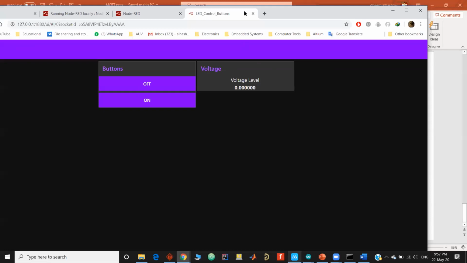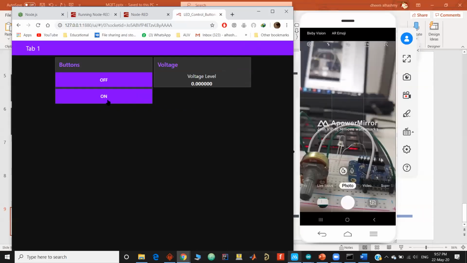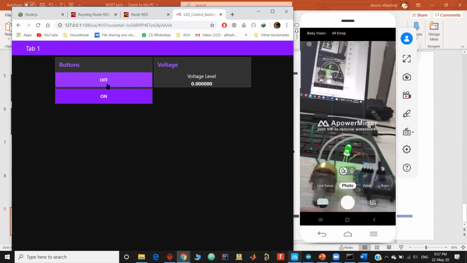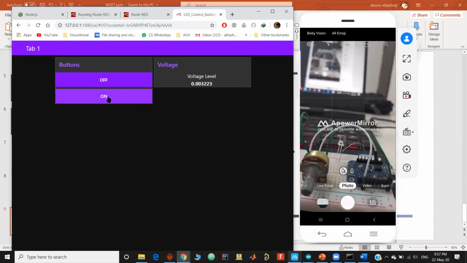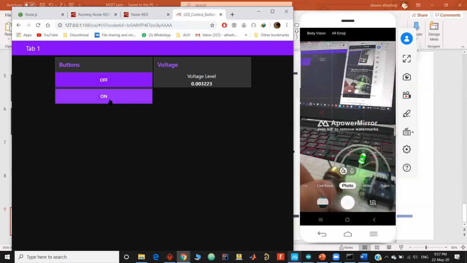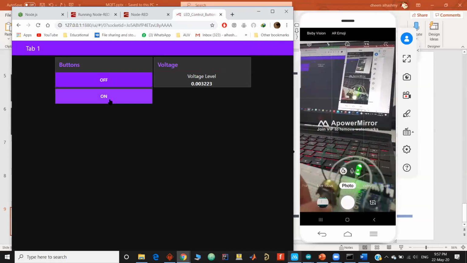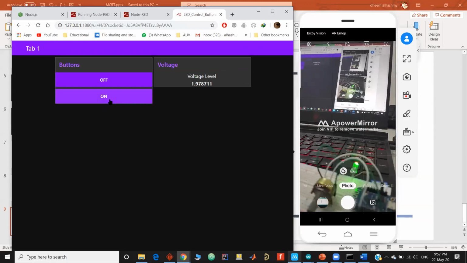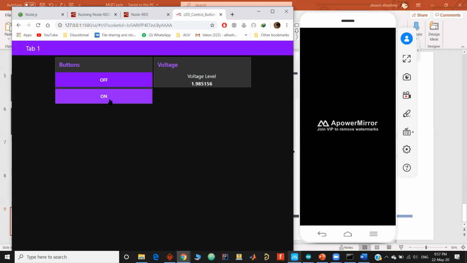Okay. I think you can see now. If I hit on, the LED should go on. Okay, it wasn't connected well. Off should go off. On again. It should go on, and then, sorry, when I adjust the voltage level, you can see it is going up. You see? Okay.